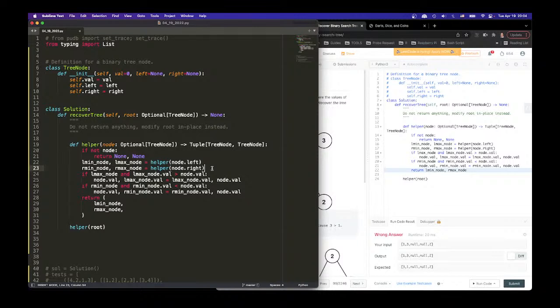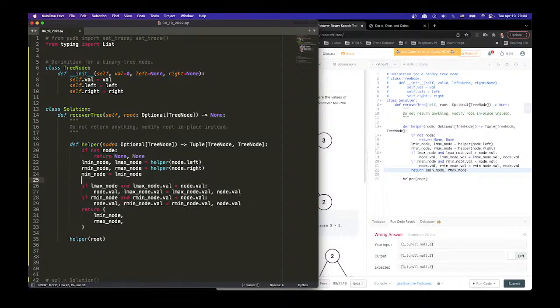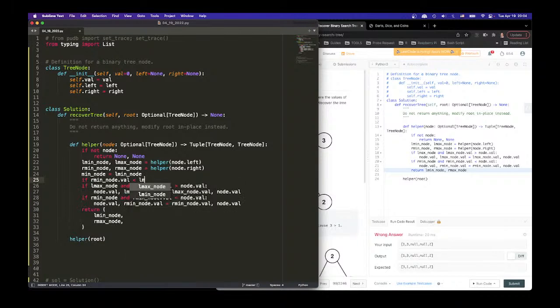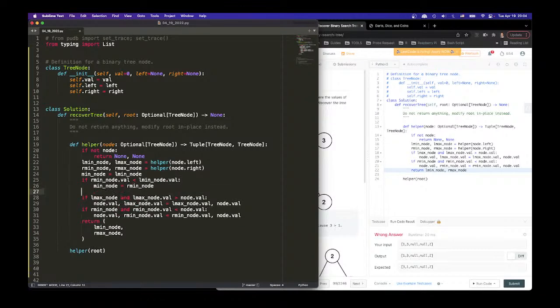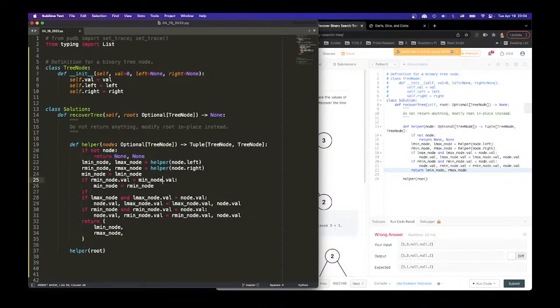Yeah, it's guaranteed. Let's do it here. Let's say min node equals lmin. Okay, and we say if right min node.val is smaller than lmin.val, then min node equals right min node. And then we say, that's actually we just say min node, right? So if node.val is smaller than, hold on, this doesn't feel right.